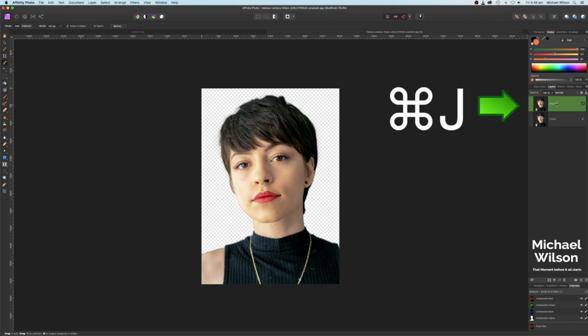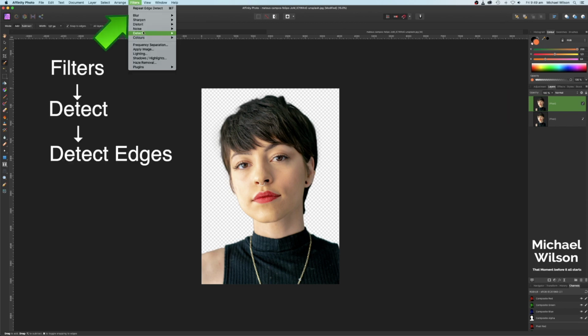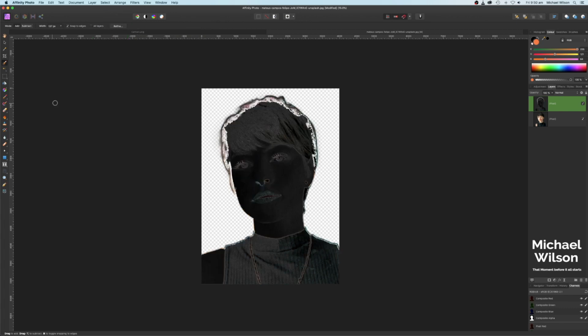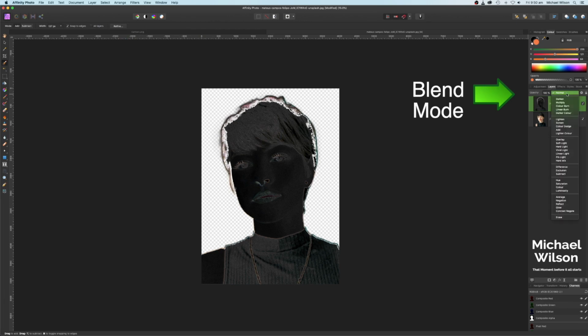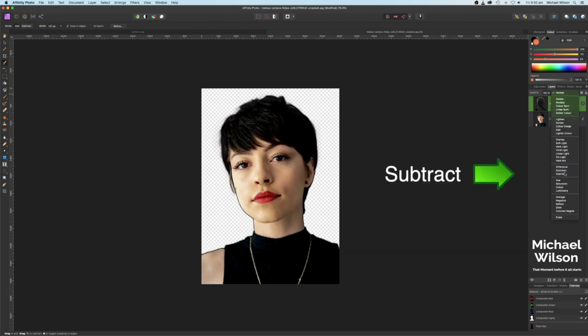So with the top layer selected, we're going to come up here to our filters, detect and detect edges. Okay, that looks pretty bad, but that's okay. We're going to come over here now to our blend modes, and we're going to come down to subtract. And as you can see, that's just put some of that detail into the face and the picture here.